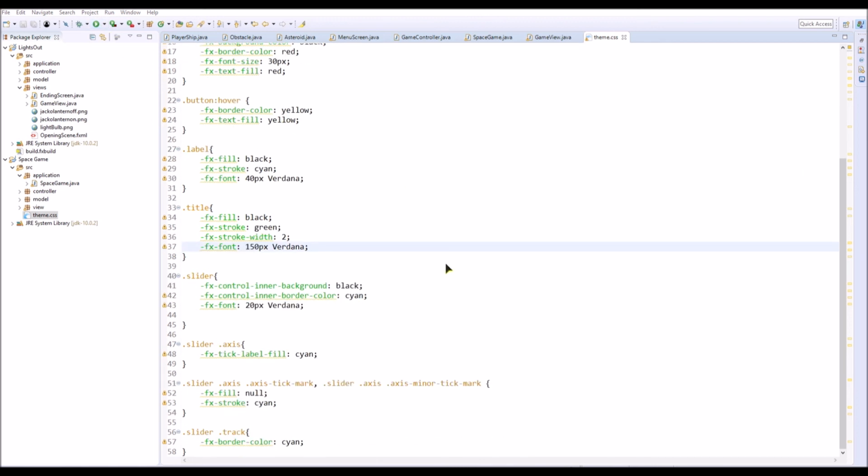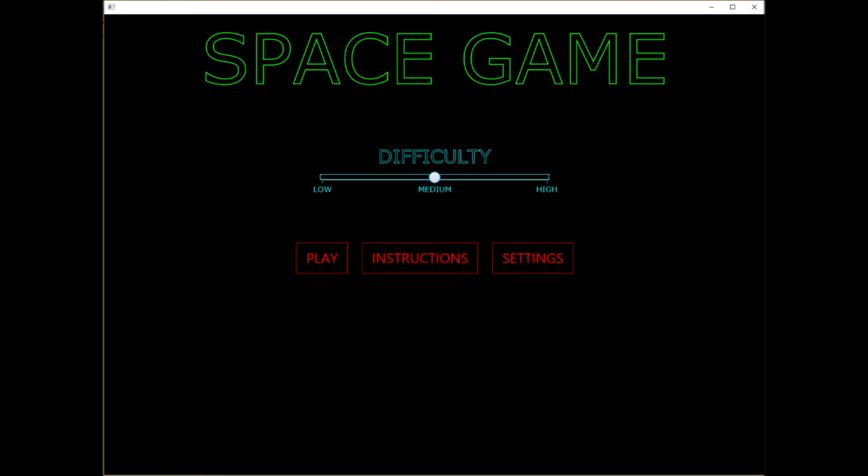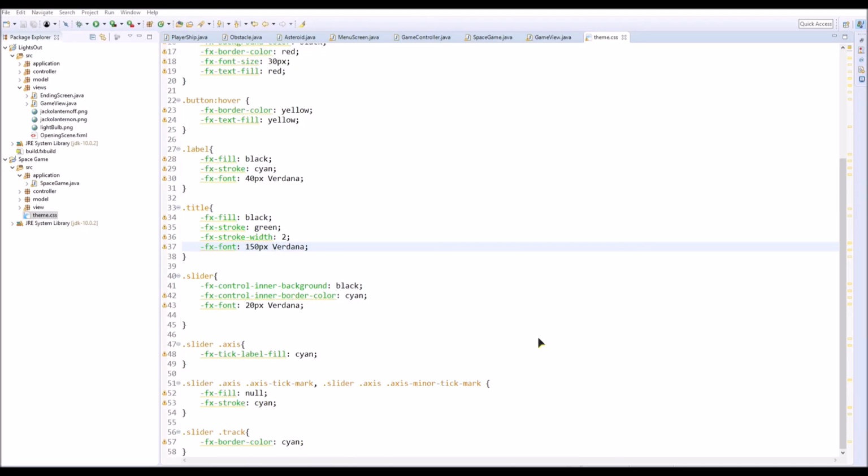Let us play our application. Oh, that looks brilliant. Very nice contrast, the buttons work properly, the label looks good for space game, and the slider looks brilliant.